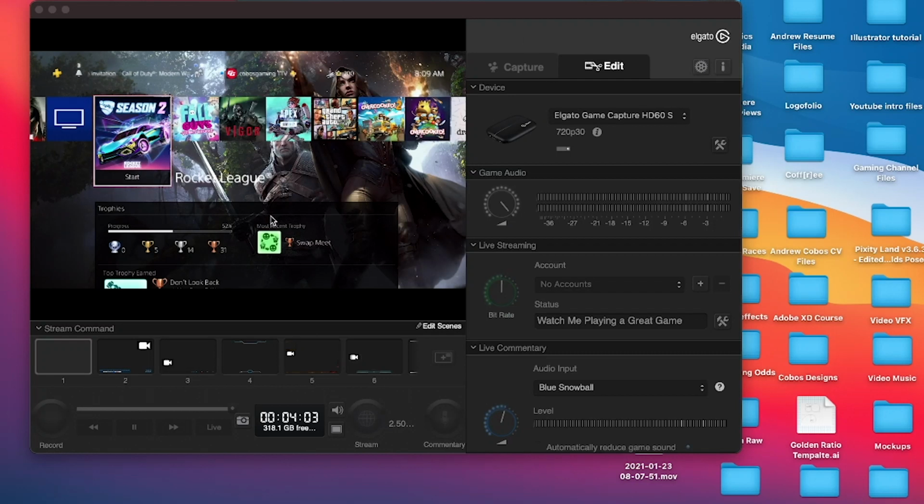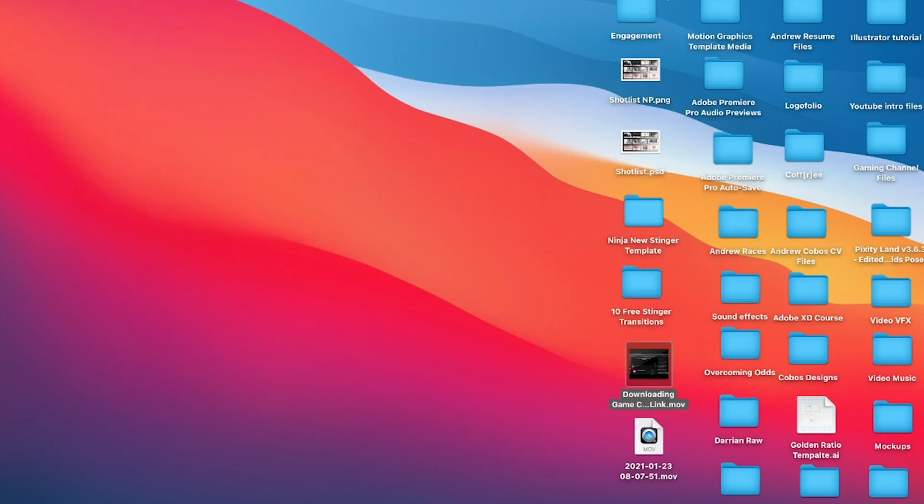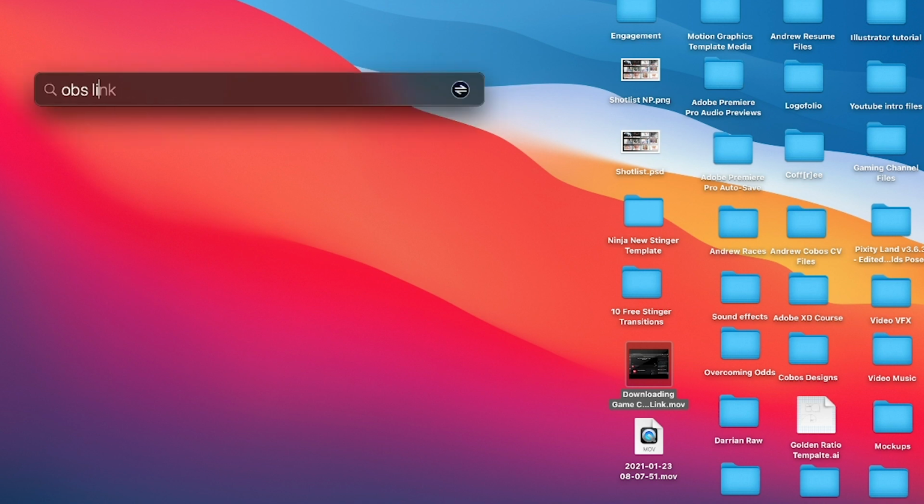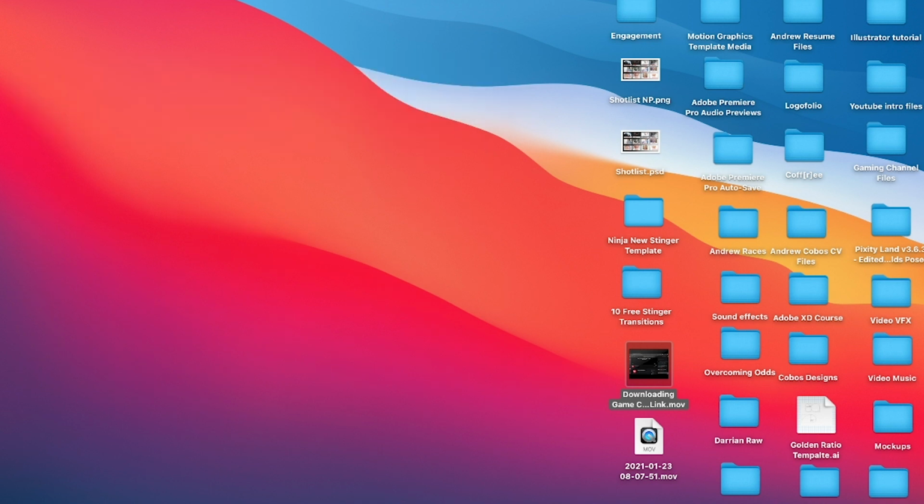So we have the Elgato capture card. I just showed you guys how to do this. Once we get here, let's close this off, and then we're gonna have to turn on our OBS link. So let's search OBS link. Okay, so OBS link is turning on right now. It'll be a blue bar or blue circle right here on the top.